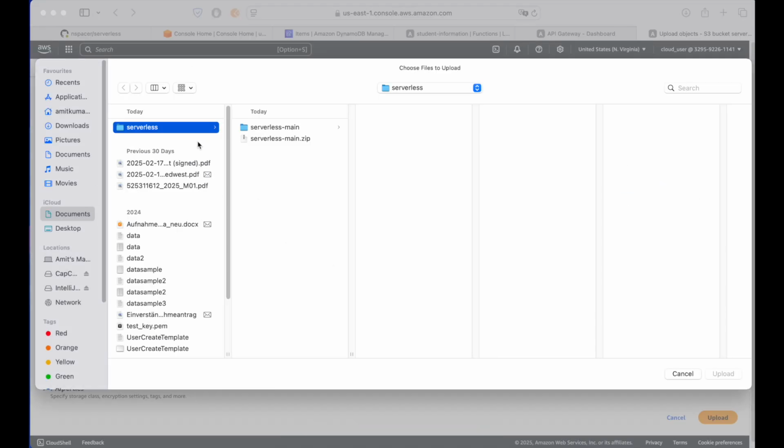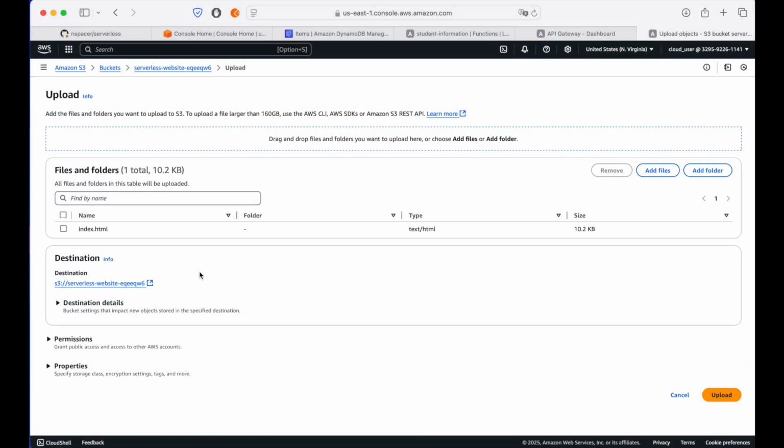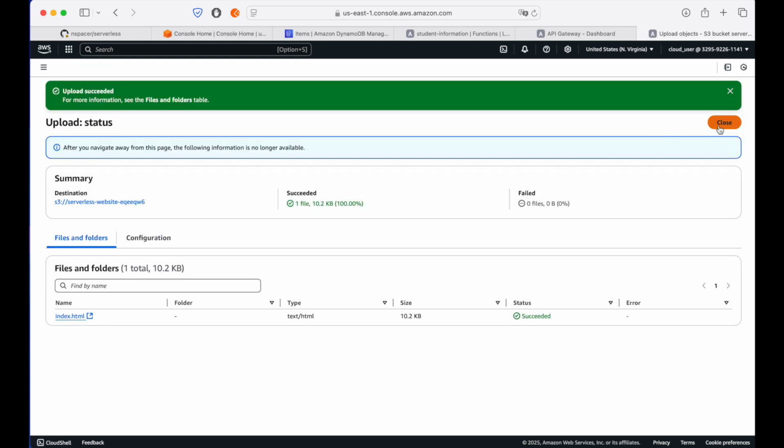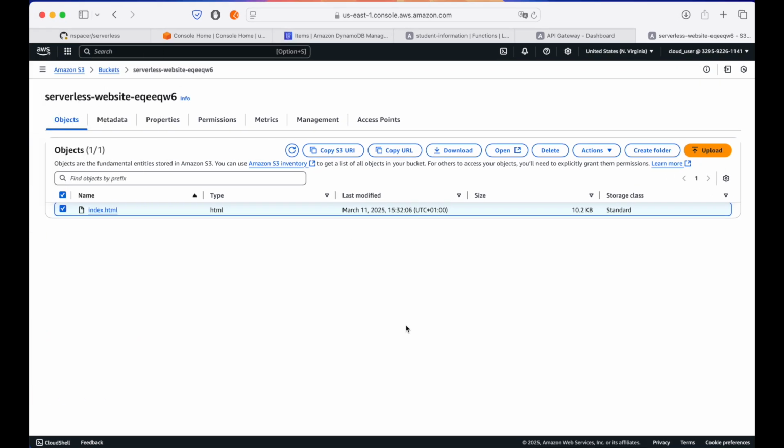So I will go to my documents and then serverless main, and this index.html, and I will just upload it. And then I will select upload, and then I will close it. The API gateway URL is changed. My S3 bucket is now ready to serve the traffic, but not so soon.